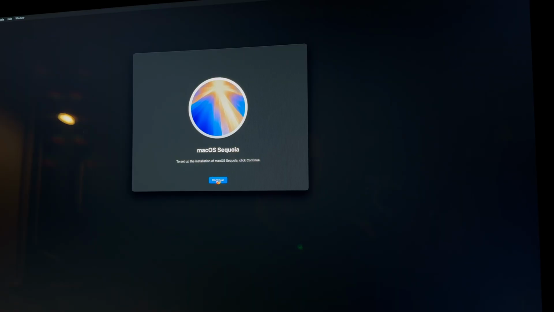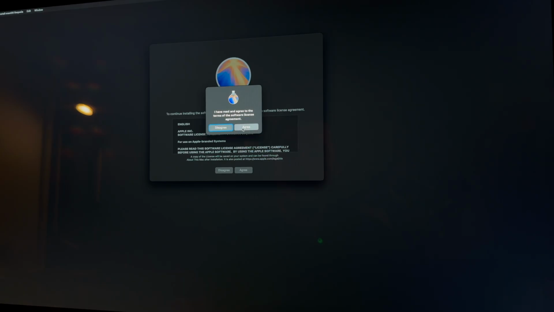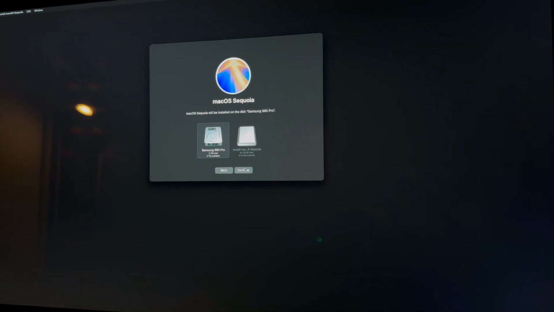Continue again, get a nice beach ball. All right, let's agree to the terms. Agree again. Let's select our Samsung 980 Pro SSD, 2 terabyte, as you can see there. Continue. All right, macOS Sequoia will be installed on the Samsung 980 Pro. We'll be back when this is complete.